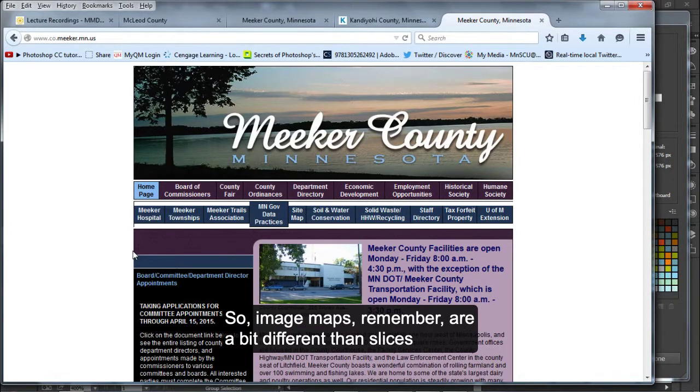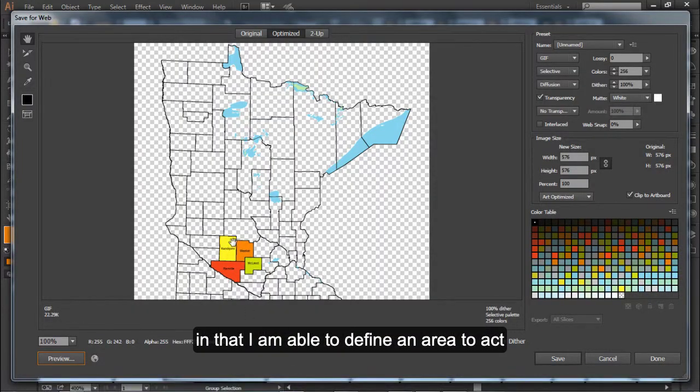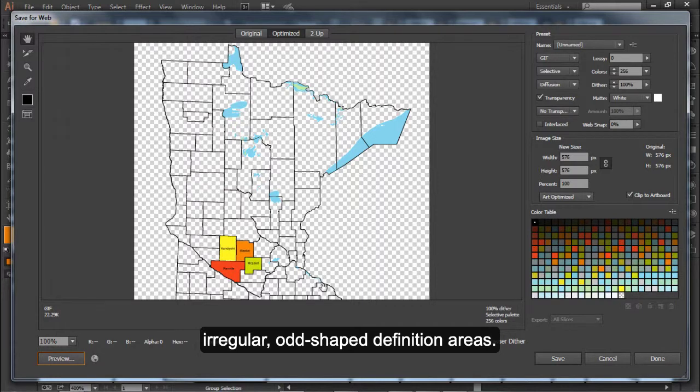So image maps, remember, are a bit different than slices in that I'm able to define an area to act as though it's a hotspot, and the benefit of the image map is that I can have irregular, odd-shaped definition areas. So that's an image map.